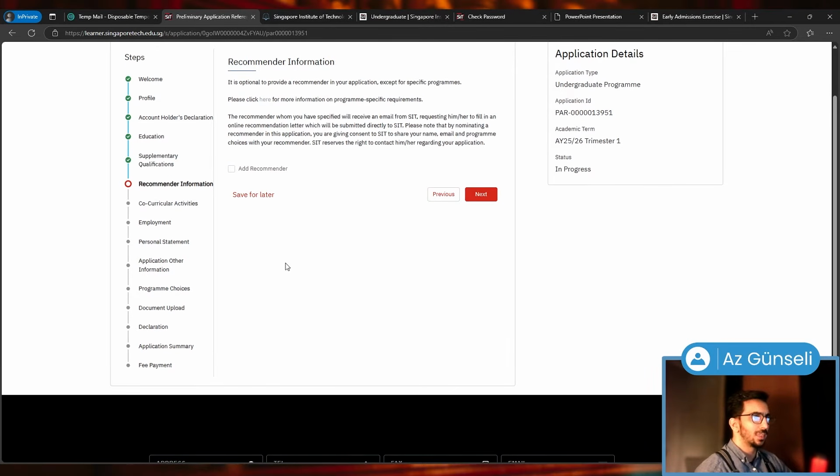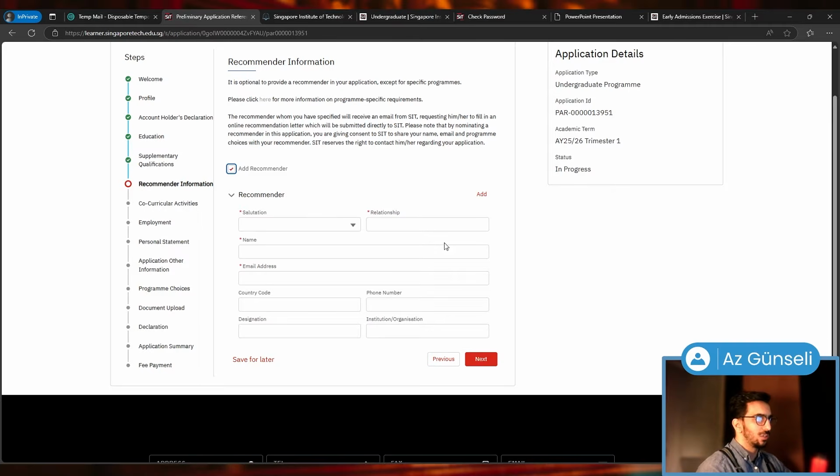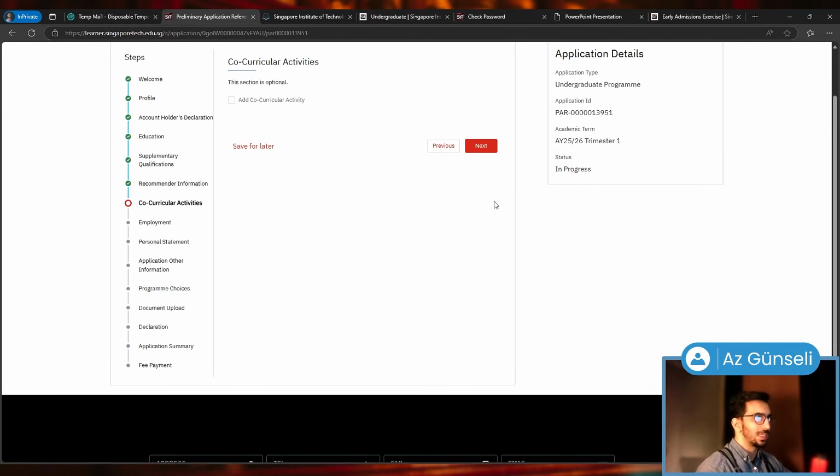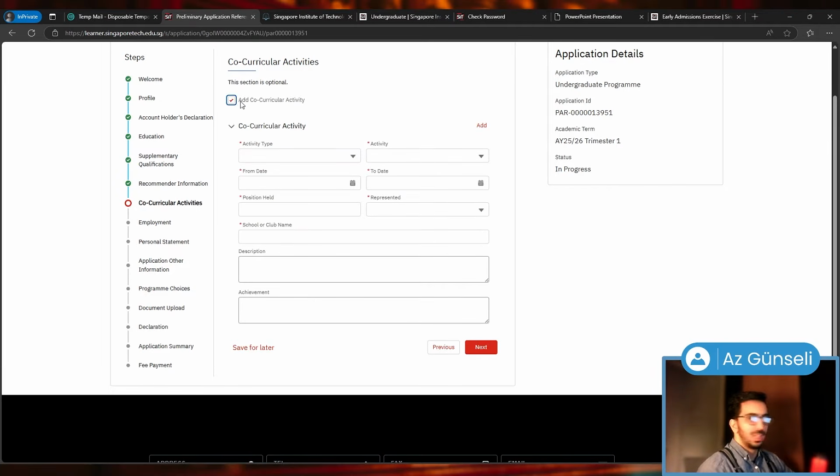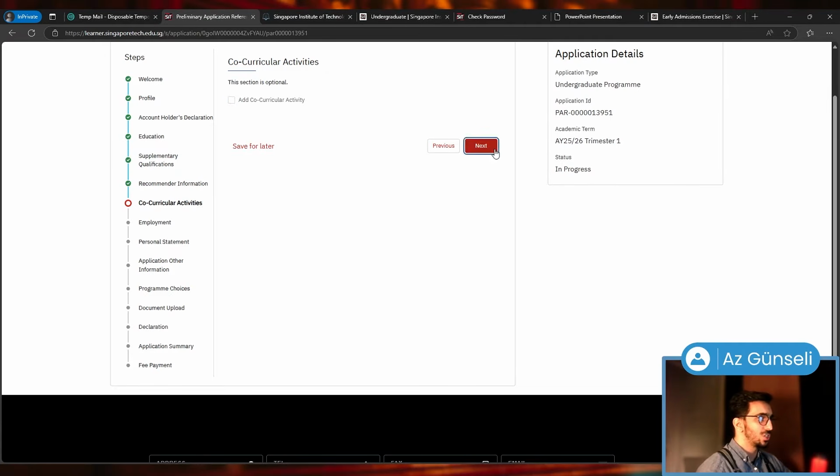Let's say next, recommender information. It is optional to provide a recommender in your application, except for specific programs. Please click here for more information. Whom you have specified will receive an email from SIT requesting him or her to fill in an online recommendation. You can click here and enter salutation and so on, send them an email, or just say next. Co-curricular activities, again, optional. You can just click here, check this, and type these in, or let's just say next.